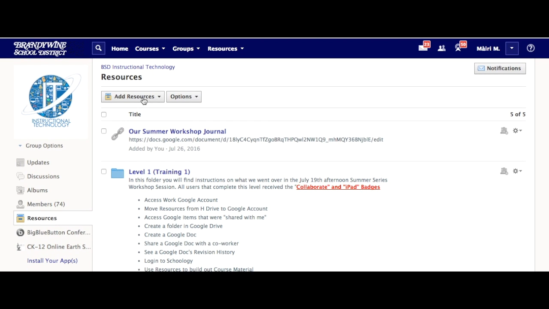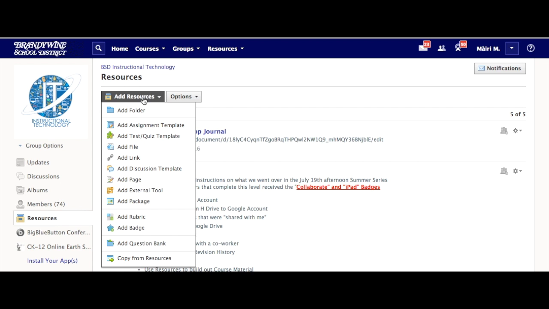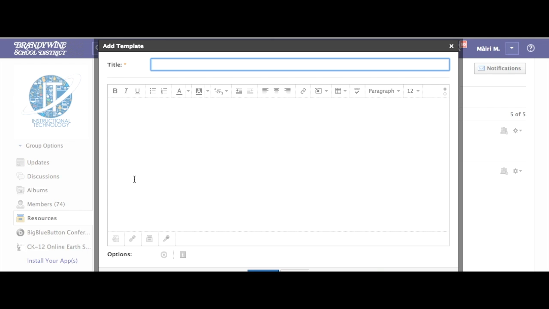Select Add Resources or Add Materials. Select Add Page. Title this. Now, over here you'll see two buttons.